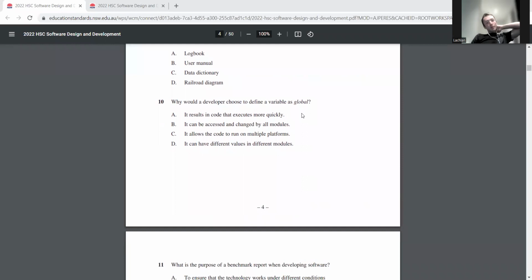Okay, 10. Why would a developer choose to define a variable as global? So the answer is B. All the other answers are incorrect. That's incorrect. It has to do with code execution, which is incorrect. It results in code that executes more quickly. No.